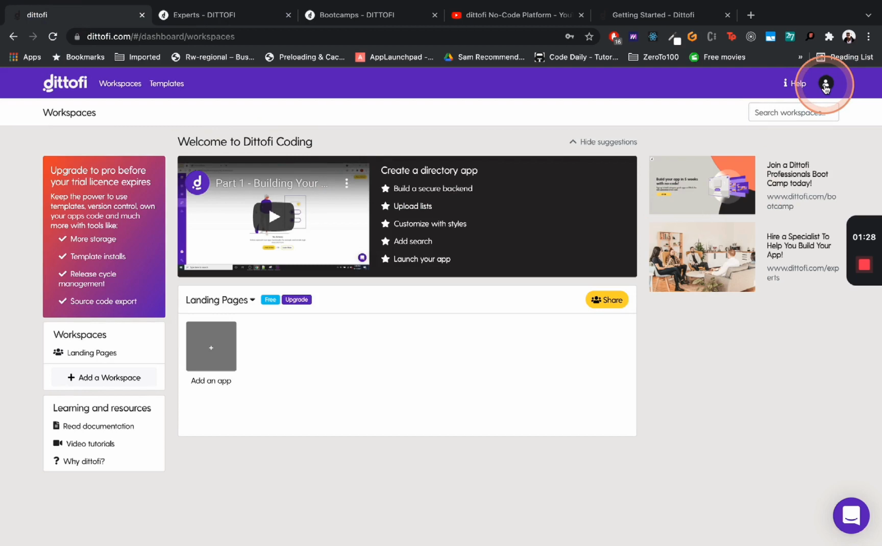On this icon right here, you are able to change your account settings, things like your password, your billing, and so on and so forth. You can also log out.